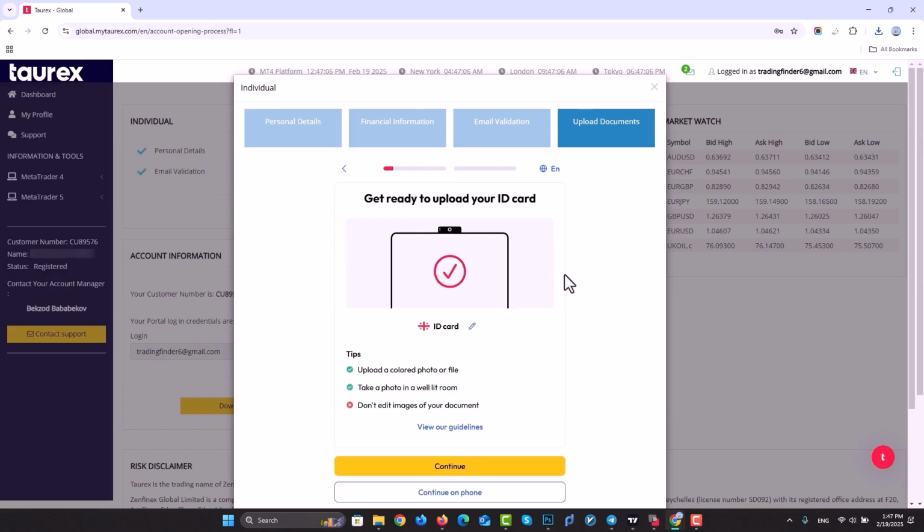In the next step, you need to upload your document. If you wish to change your document, click on this option and select the desired document. In this section, you will see the guide for uploading the appropriate document. And finally, click on Continue.